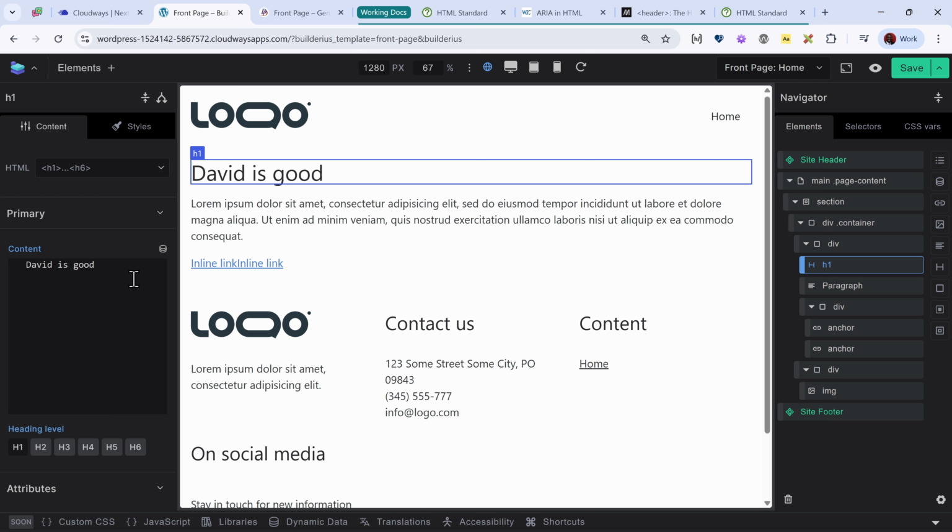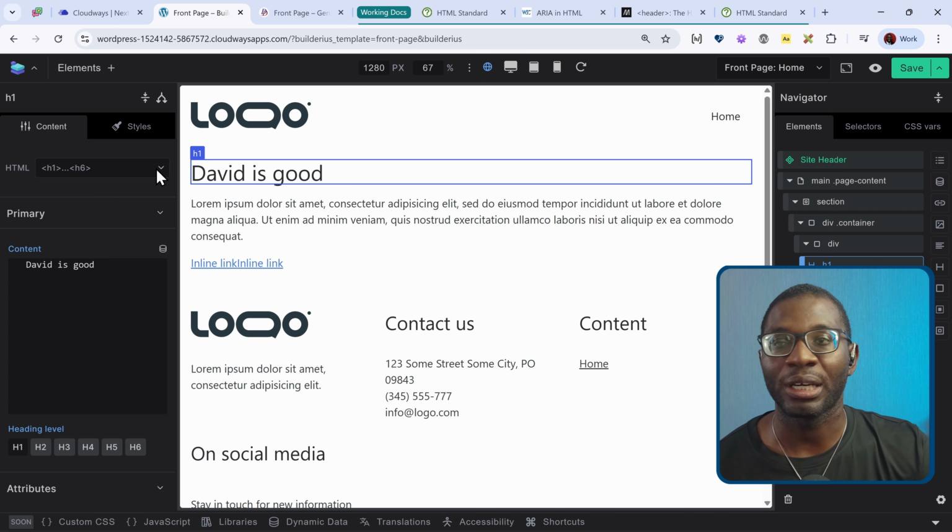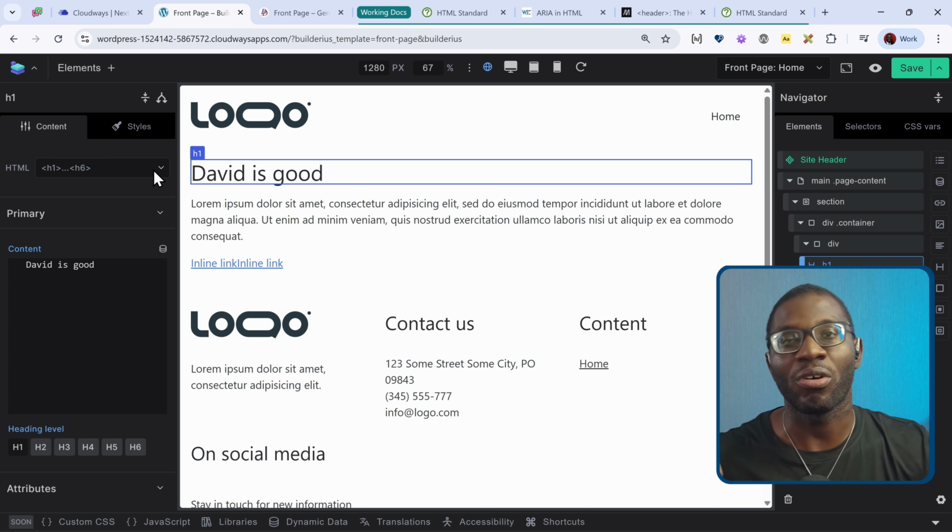Okay, so we have our inner content. We can change the heading level. We can even change the HTML tag. If I just click on the drop down, which is one of the cool features about Builderius, every element can be converted to other elements.